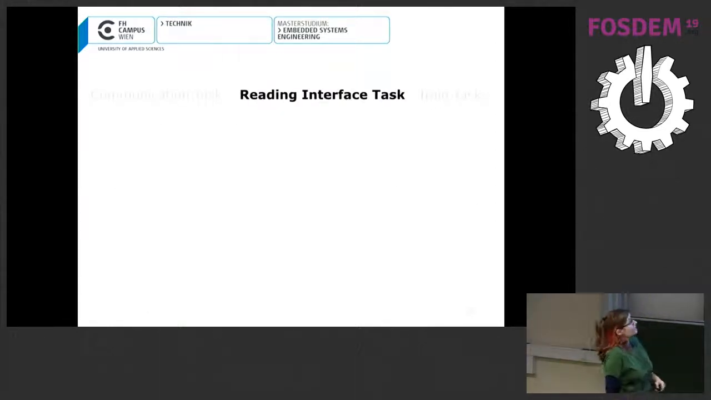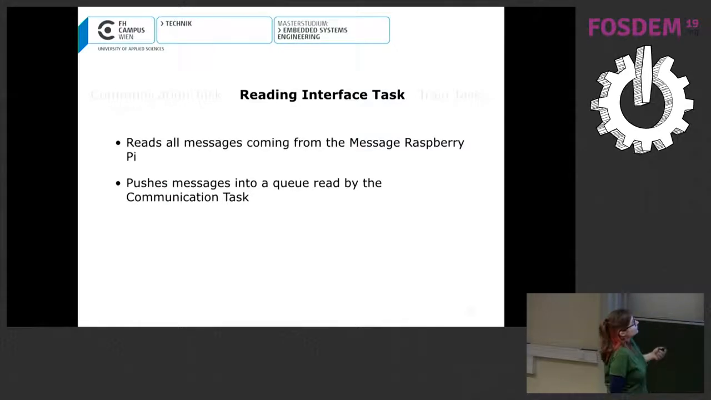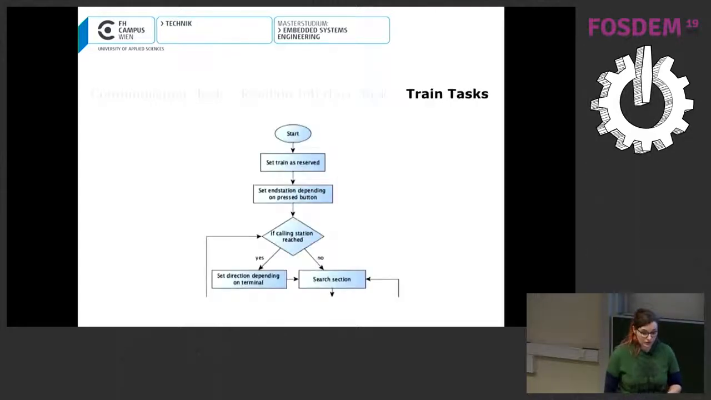The reading interface task is very short. It reads all the messages coming from the message Raspberry Pi and pushes them into a queue where they're read by the communication task. So, the train tasks.